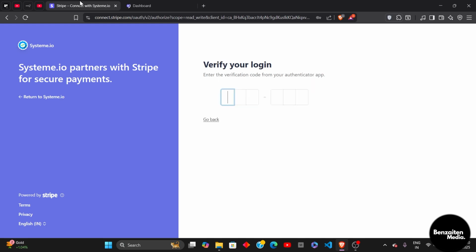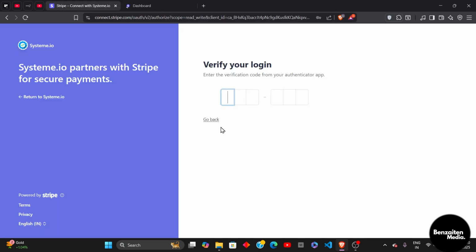After logging in with your email and password, you just simply need to enter a verification code from your authenticator app, which is your Stripe. So your Stripe is your authenticator app. Just simply go to Stripe and then your verification code will appear. Just simply enter that verification code to connect your Systeme.io with Stripe.